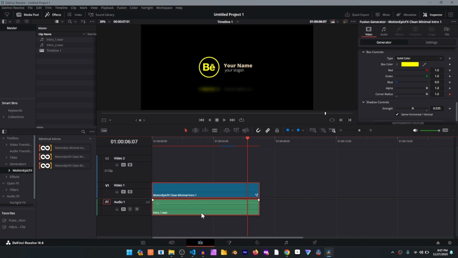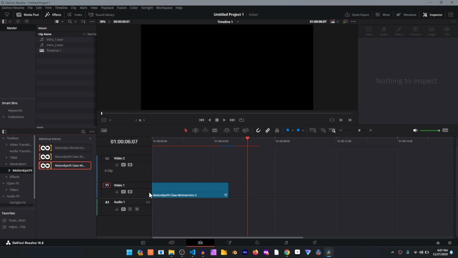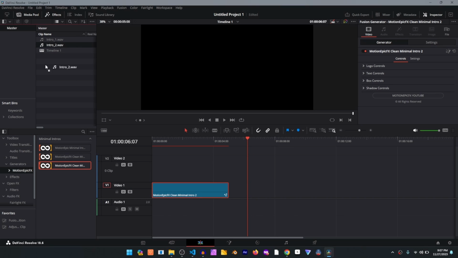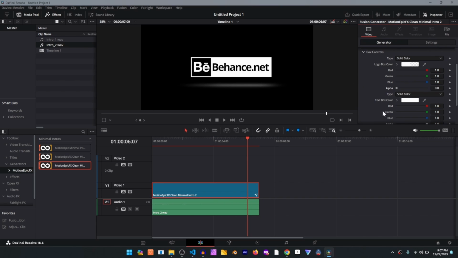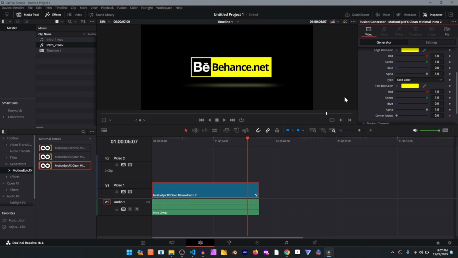And now the same thing goes for the other text animation over here. Just make sure you use the intro 2 audio, and then you can stretch it out. And then you can pretty much change the same settings over here and change the look of your animation.